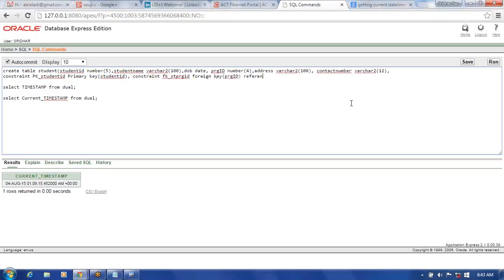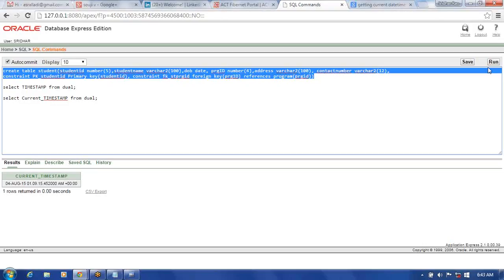References program table, followed by PRG ID. Like this we take. This way we try to create a new table. The table contains one primary key and one foreign key. There are no other constraints we kept here. So go to this, then create the required table here. Just run this, another table gets created for us. One more table got created.